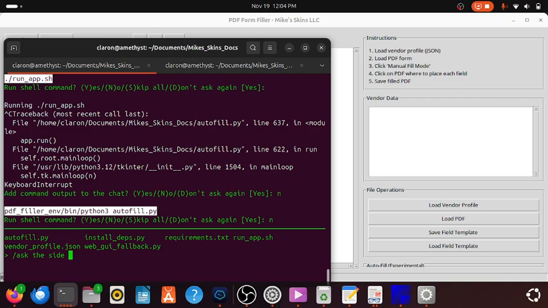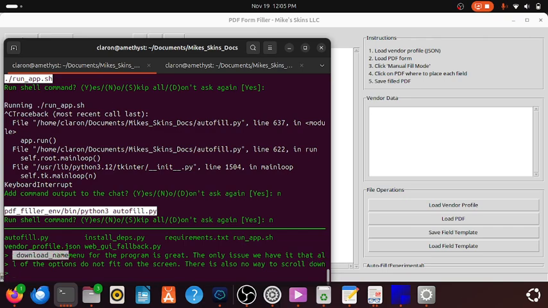The side menu for the program is great. The only issue we have is that all of the options do not fit on the screen. There is also no way to scroll down to view all of the options.